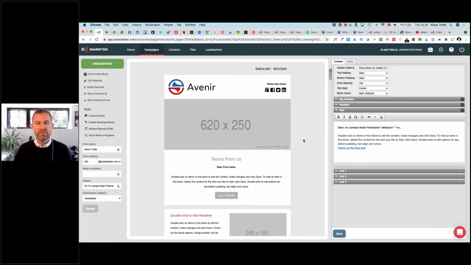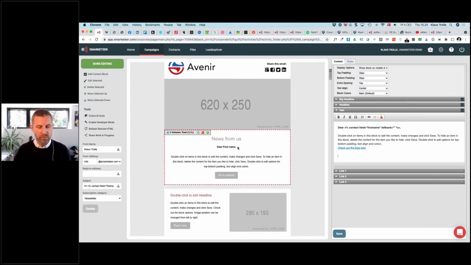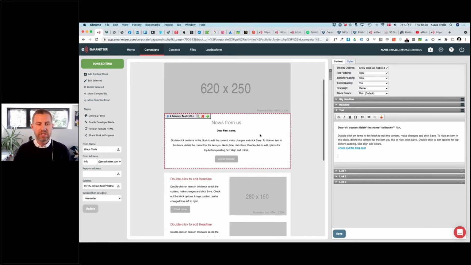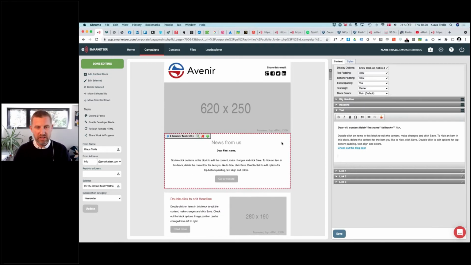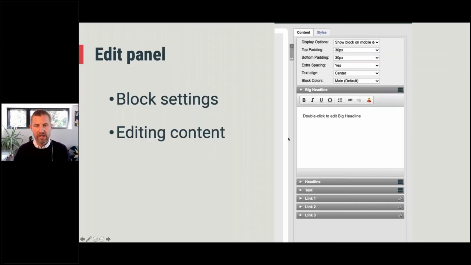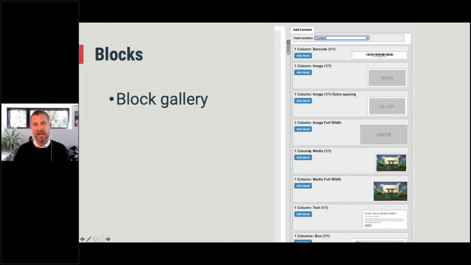So now we have the basic stuff under the belt here. We know about the preview. We can move stuff around. We can delete blocks we don't need. We can edit content and so on. So let's have a look at adding more stuff to the email, namely going into the block gallery where we can add content. Blocks are basically these building stones or building blocks that you create the email from.